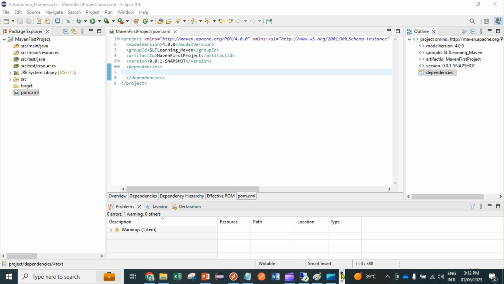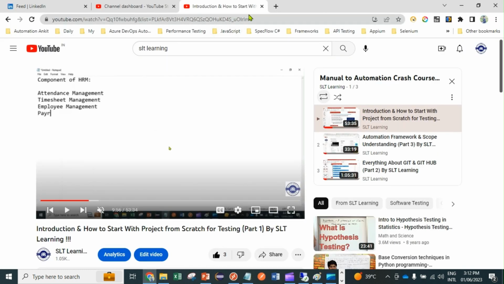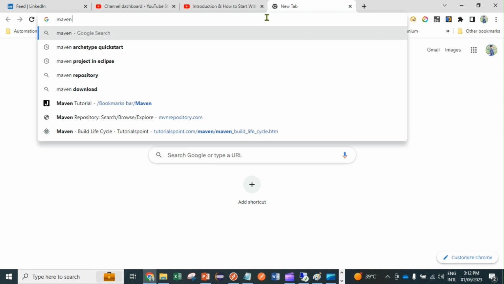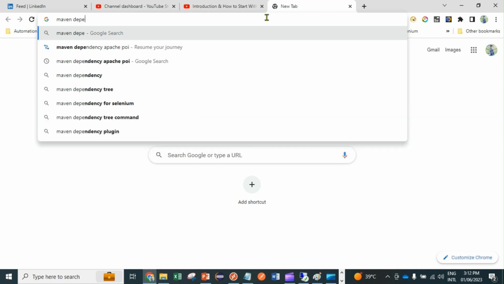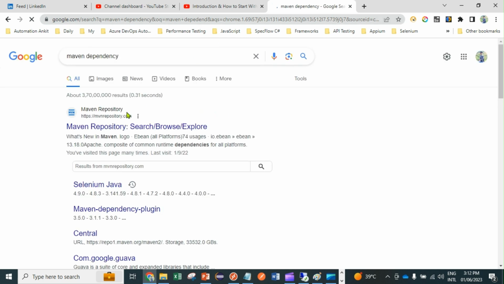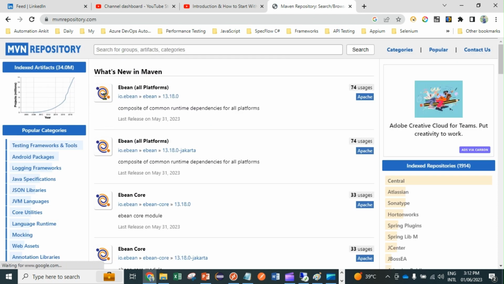So how can I do that? I can go to Google. I will just click on Google, right? And I will just say Maven dependencies, the remote central dependency from Maven. Once you click on Maven dependency, this first website is the official website of Maven, from where you can find all your dependencies, guys, right? So always bookmark this particular site, right? This will help you to download all the dependencies.